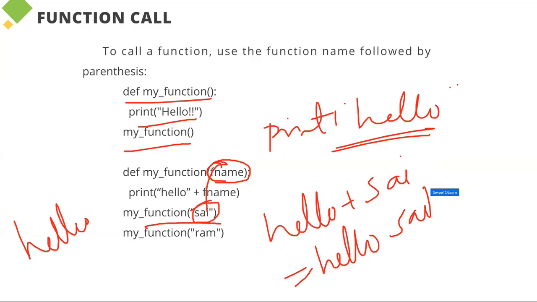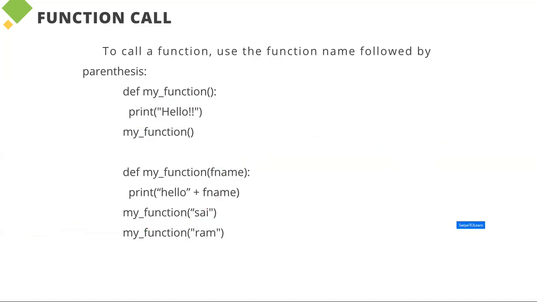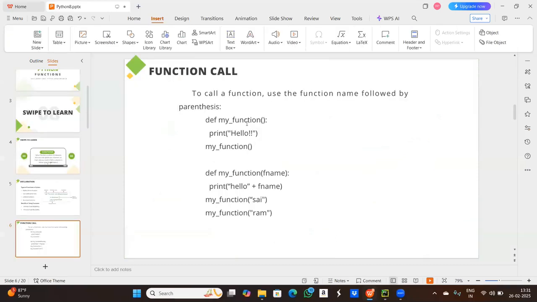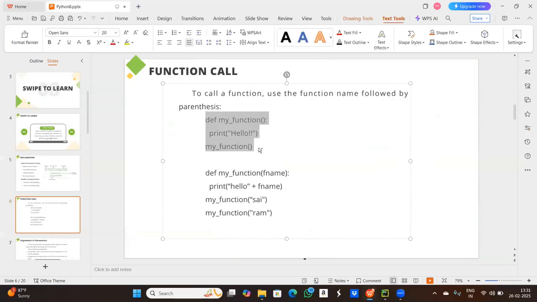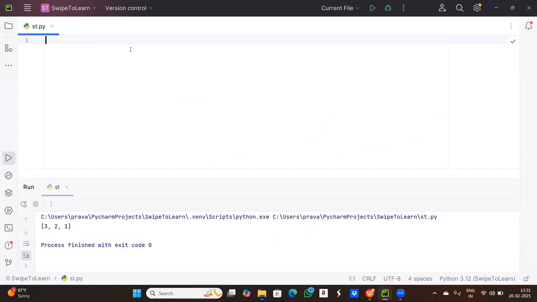So what if you call my function of Ram? F name will be Ram. Now Sai is overridden with Ram. The output would be hello Ram. Let me see the execution. Control F5. It's printing hello.